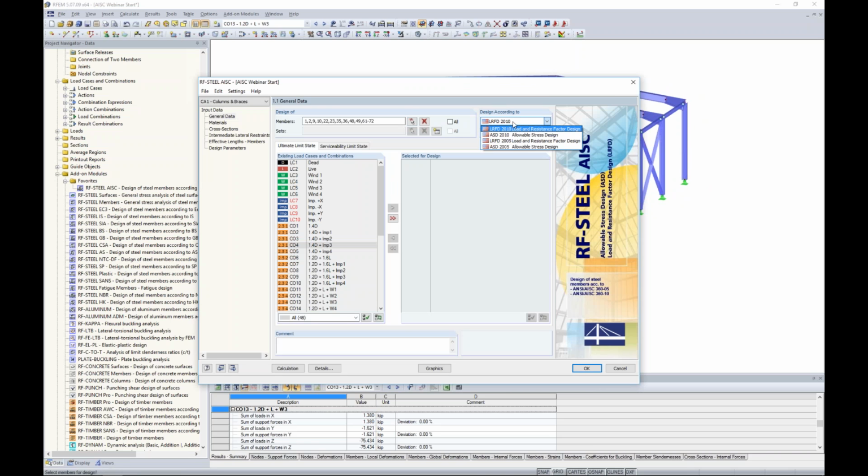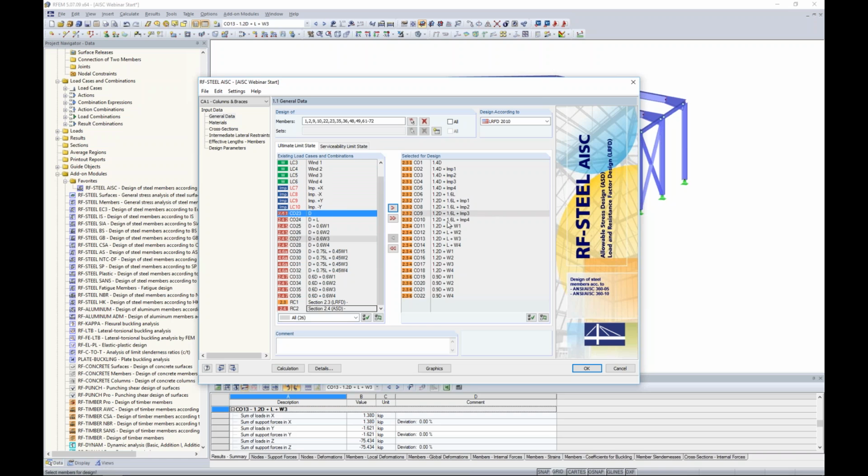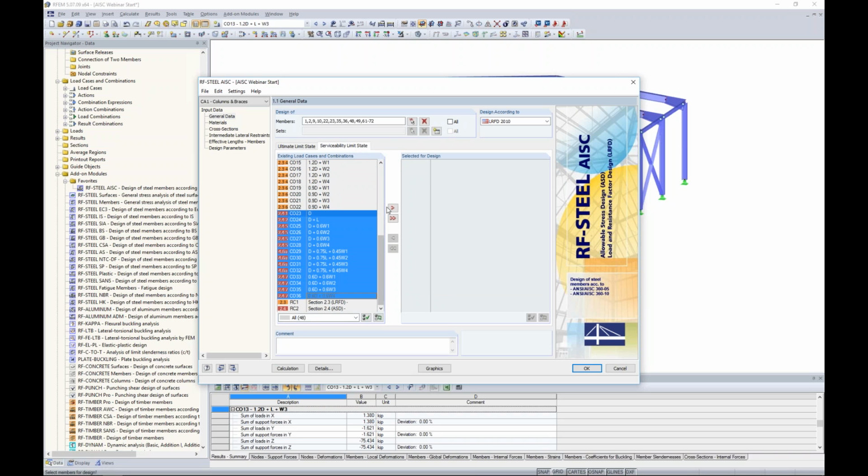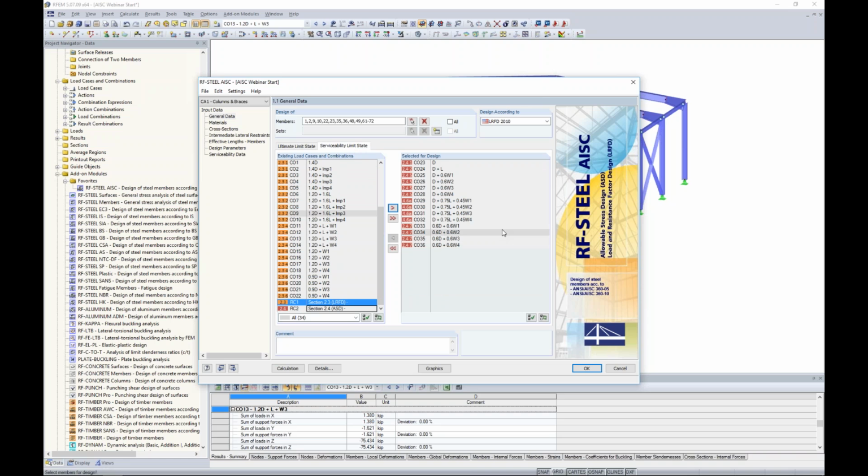I'm going to do design according to LRFD 2010. We also have the 2005 code available here. Now for my ultimate limit state, I'm going to choose all of my LRFD load combinations. So if I hold down my shift button, I can move those all over at once. Serviceability, this is the reason why we have our ASD load combinations, to check our deflections. Then all I need to do is just to simply move down the list.